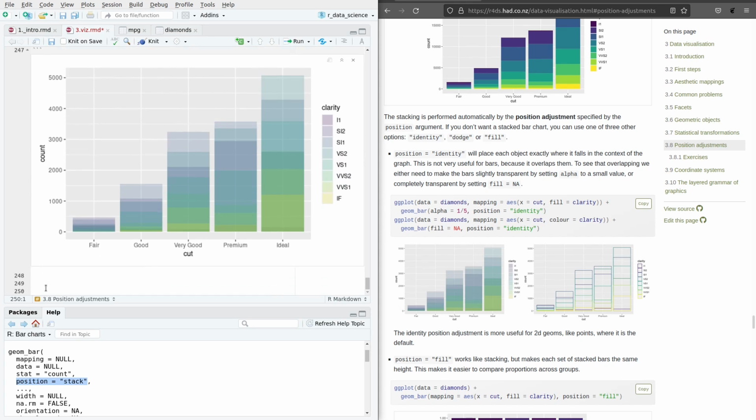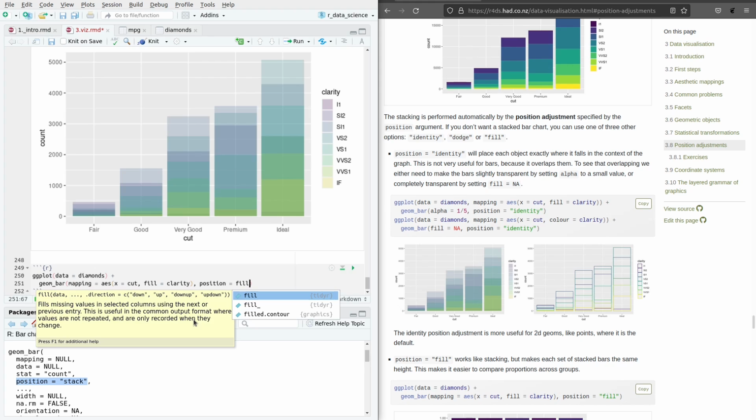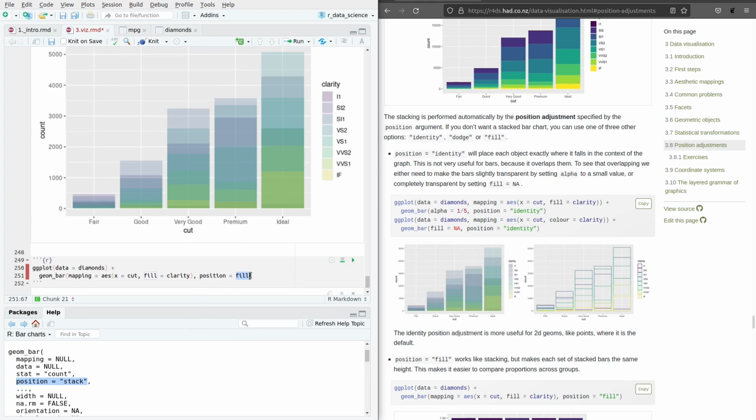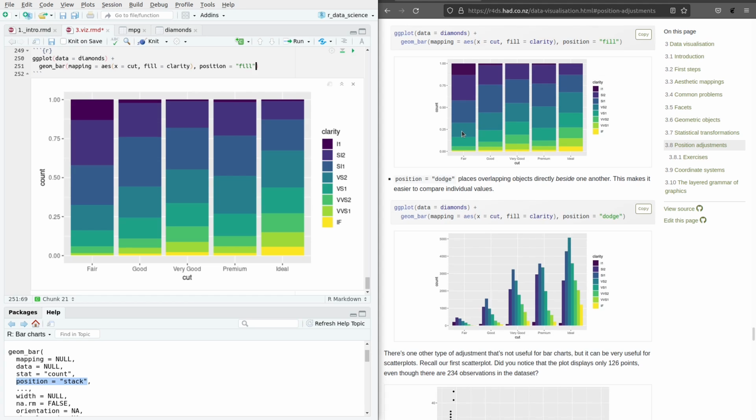Moving on, we copy the default plot again and change the position argument to fill. And note that you need to put this in quotation marks, because the value to the position argument needs to be a character vector. And what you can see here, and it's again the same plot as in the book, is that all values are now proportions of 1, which you can interpret basically as percentages.